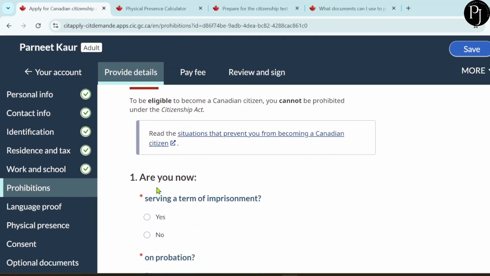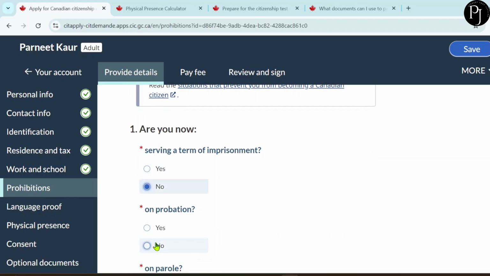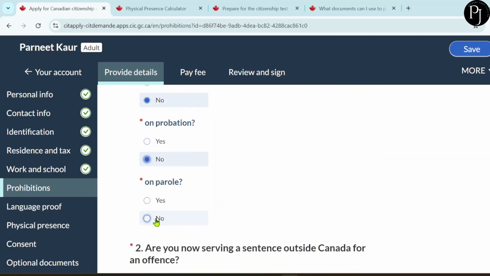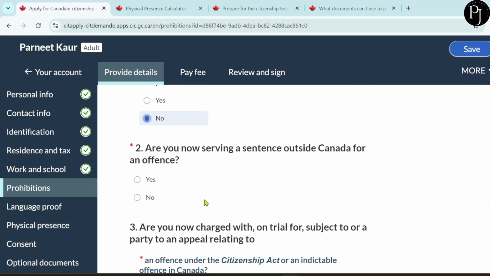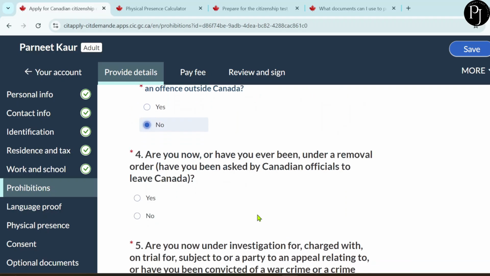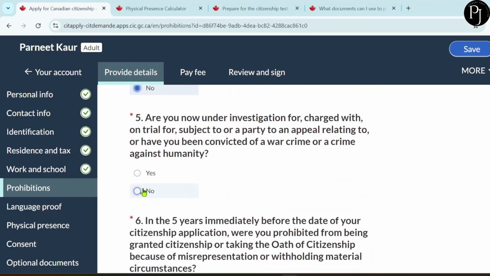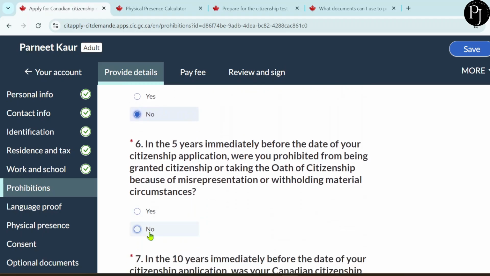Now it asks, are you now serving a term in prison? No. On probation? No. On parole? No. Are you now serving a sentence outside Canada for an offense? No. Are you now charged with or on trial for an offense? No. An offense outside Canada? No. Any removal order you have? Just go according to your case, that if it's a yes, click yes, else click no.